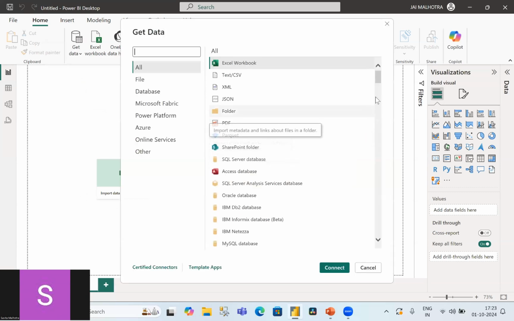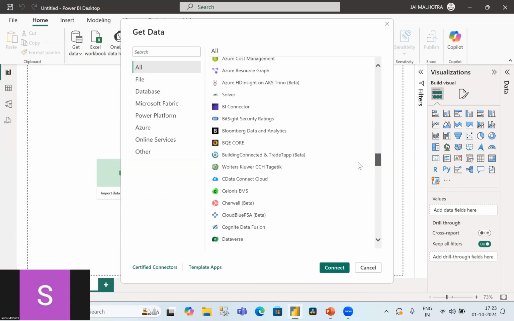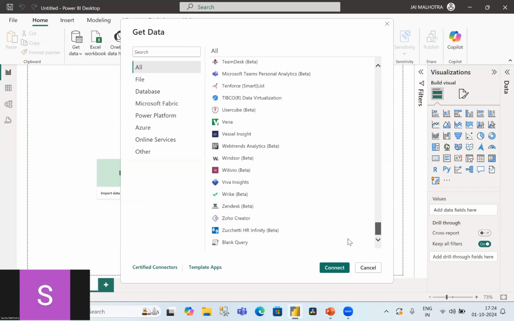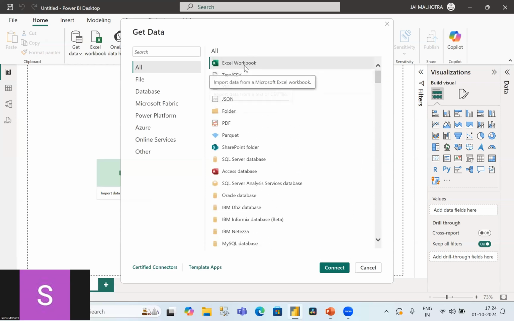A window will appear with all the options. You can see there are more than 100 options available under these categories, and all these are connectors to connect data from various sources. The most popular ones are, for example, Excel, folder, PDF, TXT, CSV, SQL Server, Access Database, and a lot more, and SharePoint as well.